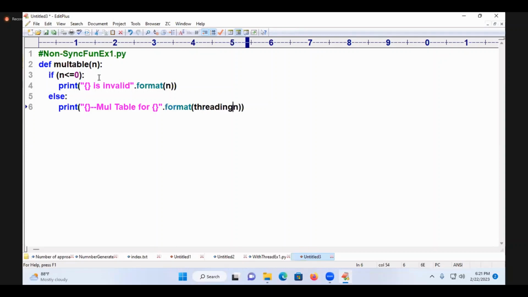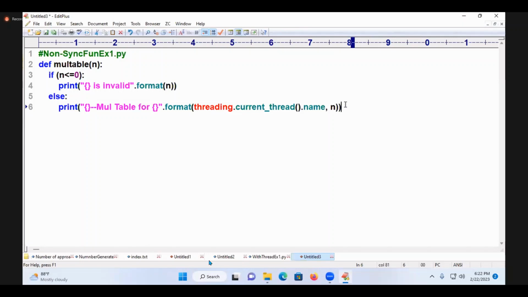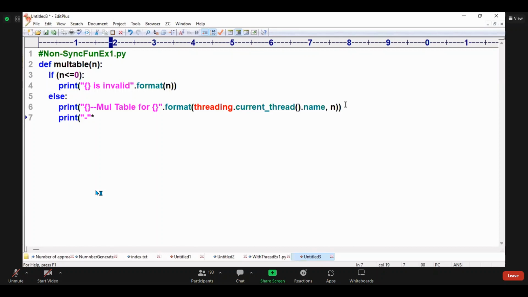Threading.current_thread().name, n is normal. So it will be printing here the name of the thread, and the multiplication table for n is printed. Okay, I'll write this for your understanding purpose. All of them clearly understand.